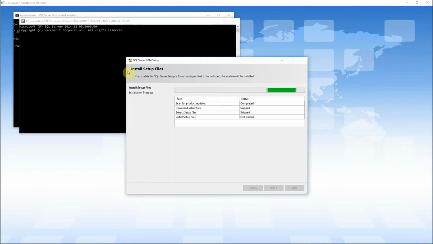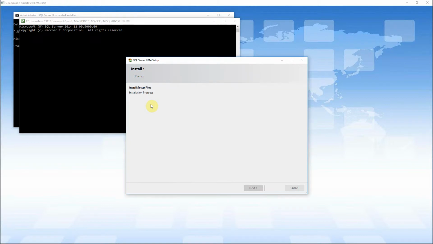Because we run the unattended installation, there's no need for any user interaction with the setup of the MS SQL Server. And you'll see here that these are grayed out, and we just need to let the installation process run to its conclusion. So we're just going to skip to the very end of the installation when this green bar gets to the end here, and we'll continue.